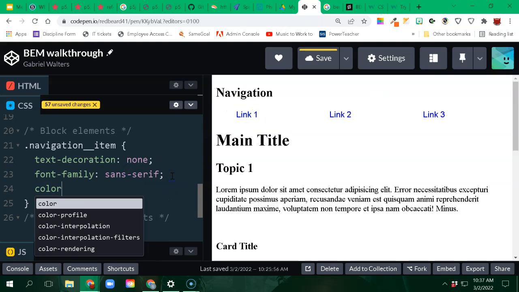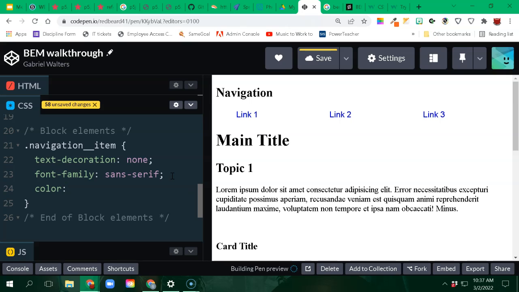Let's change the color. Now, what I'm thinking of when I'm doing this navigation item, I'm thinking in terms of the general settings for all navigation items on all of my pages. If I lock this stuff to say colors here, that's doing it for all of them. Okay, so I may not want to put color here. I may want that to actually be a block element modifier. Okay, but I do want to have some type of outline.